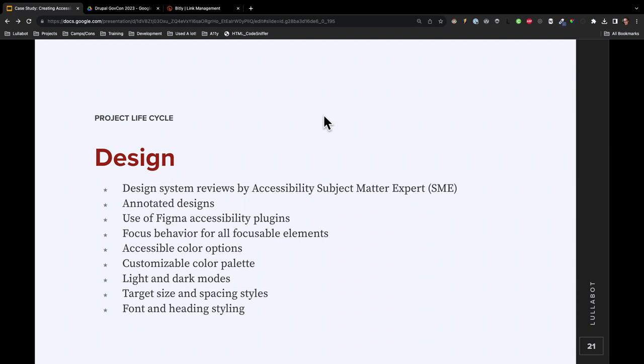Annotated designs were very helpful. That's something I highly suggest you talk to your design team about, because one person's view of how something should work is different than another's, so I highly recommend them. There are definitely a lot of plugins for all of these things, by the way. You don't have to create them on your own, just use plugins. Use of Figma accessibility plugins, as I just mentioned. Focus behavior for all focusable elements. I'll show an example of that on one page, and it's great. Accessible color options, customizable color palette, light and dark modes, target size and spacing styles, and font and heading styles.